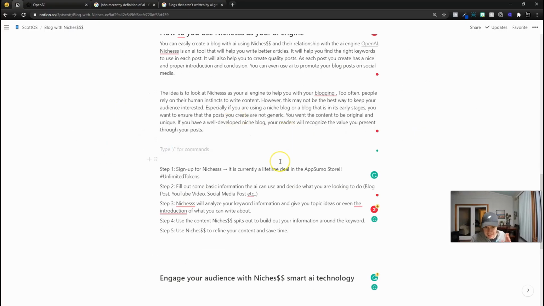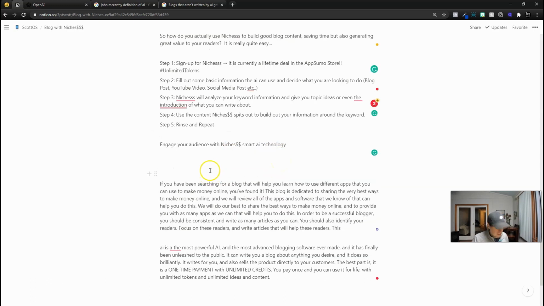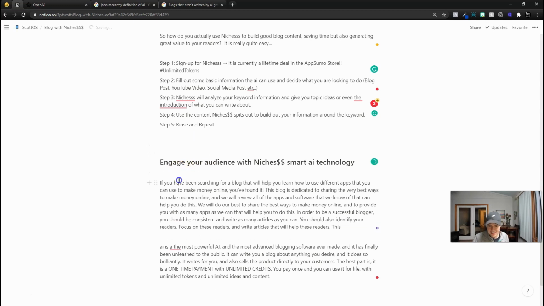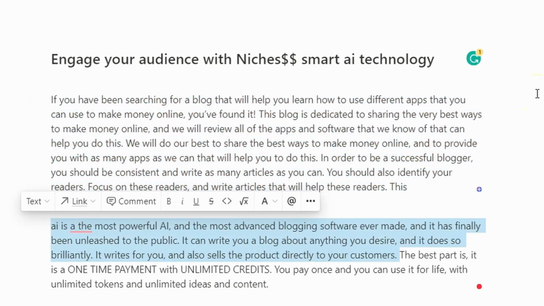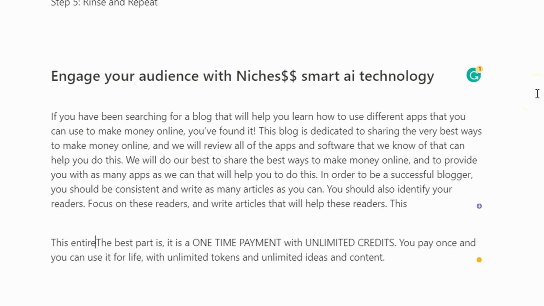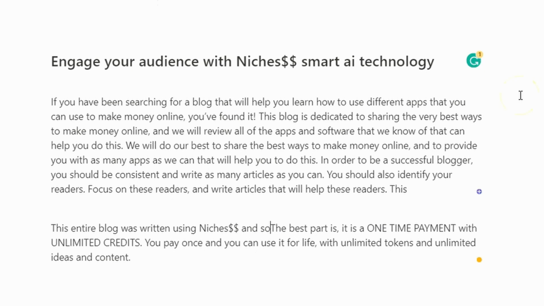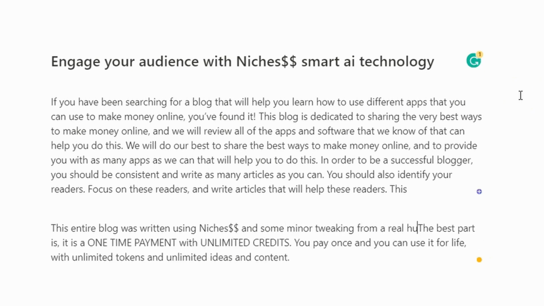Let's add in a sentence that we're going to do before we get to the steps. So I'm just going to add that one little 2-sentence thing. So how do you use Nichesss to build? And then here for the engage your audience, it sounds like we've already got some good stuff here. So let's see what we already have. If you've been around, I'm just going to wrap it up here, and I'm going to say this entire blog was written using Nichesss and some minor tweaking from a real human.